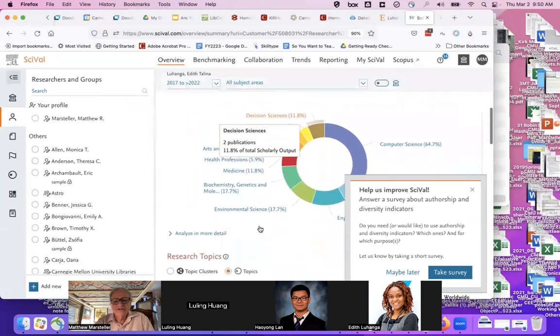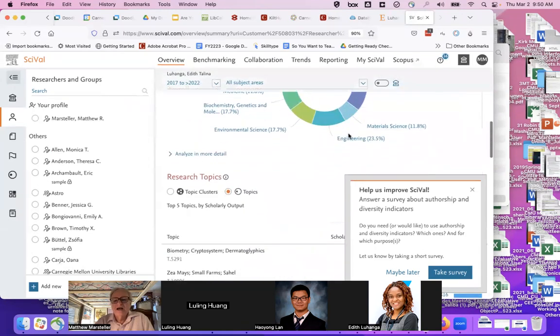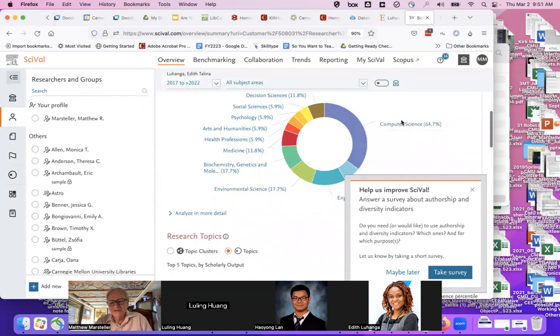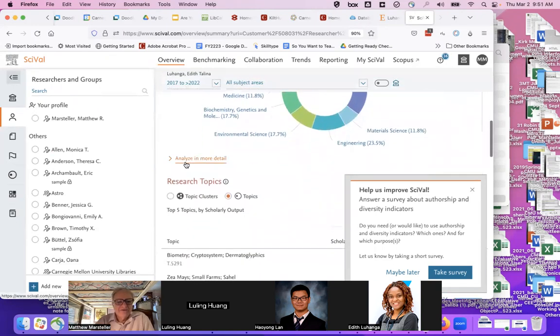And so you're able to see at a glance what subject areas you're working in. This is a good thing for somebody like Hao Yang, who's your liaison librarian. You can quickly see, oh, what areas does she work in? It's pretty useful. There are people that you might want to benchmark against, like maybe that Tim Brown guy, right?